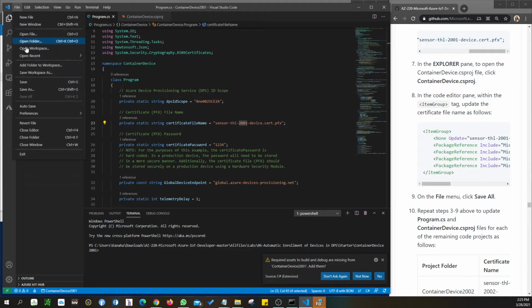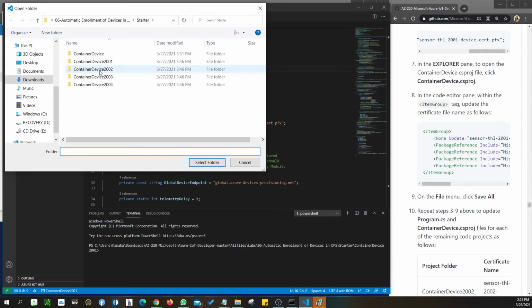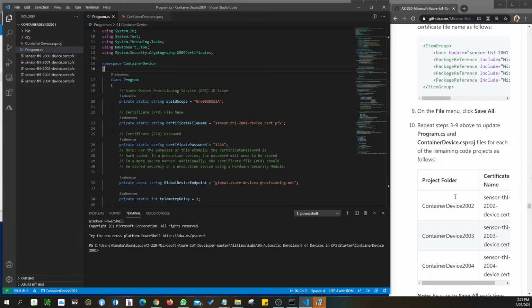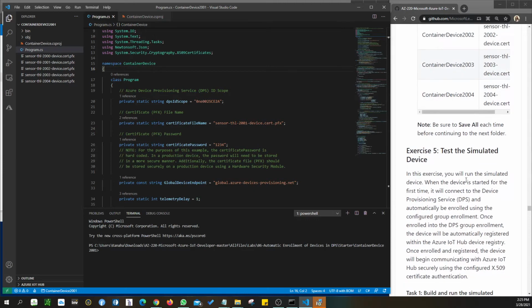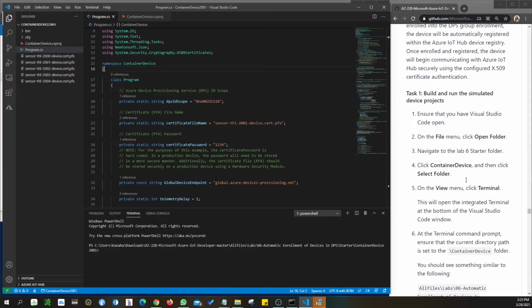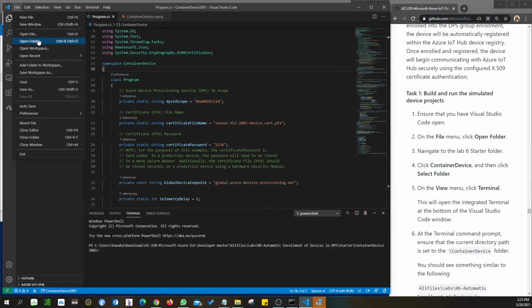So once you have done that, you save all or save, depending if both the document has not been saved, it will show save all. Click on it. If one of the document not saved, then you click on save. Okay, and similarly, you open the next folder, 2002, and you do the same step. You repeat the step for all the containers. Once that's done, you're ready actually.